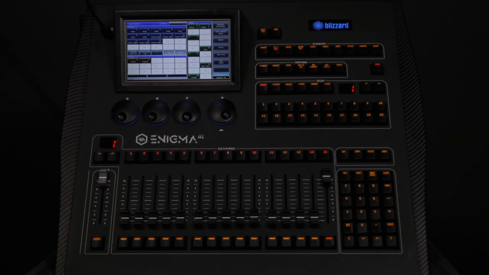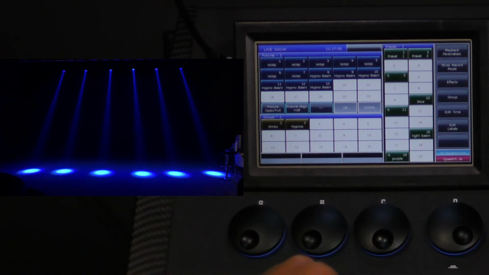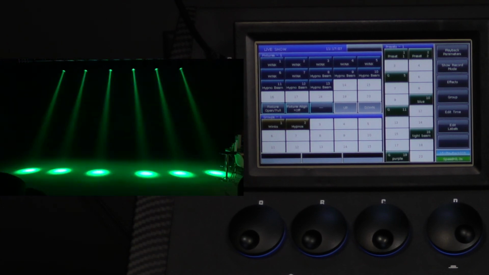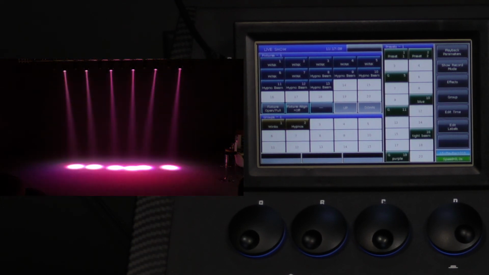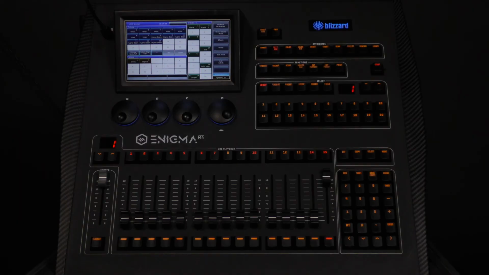To sync your chase to the rhythm of music, tap on the touchscreen box above wheel D to turn it pink. Then tap the physical D encoder to the beat of the music. Please note, this also works with cue lists in automatic mode as well.